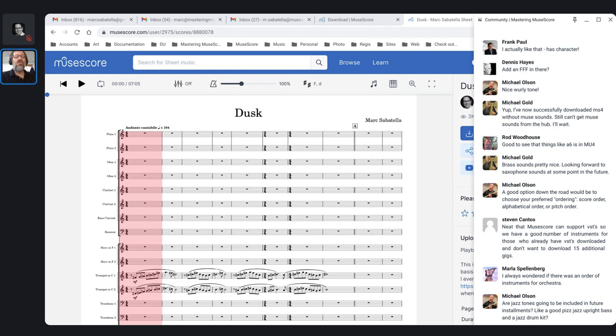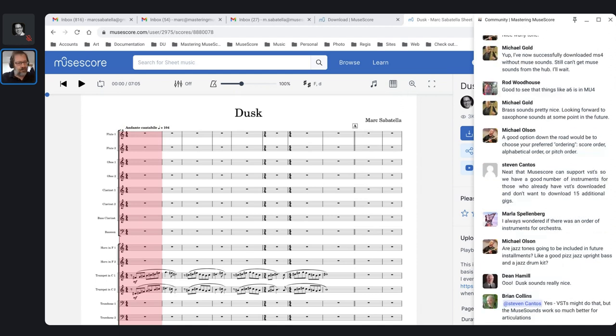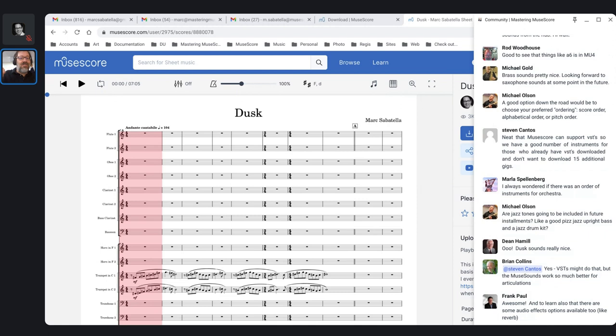And Stephen, yes, it is great to support VSTs, although I think you will find that what Muse Sounds does goes above and beyond what's possible with a VST. In other words, this is no tweaking whatsoever. I didn't have to go into every note and say this note's this way and this note's that way. I didn't have to tweak every note. This is just the default playback in MuseScore. I didn't have to do any individual adjustment of sounds to get it to do that. It just does these things and it figures out all this stuff automatically.